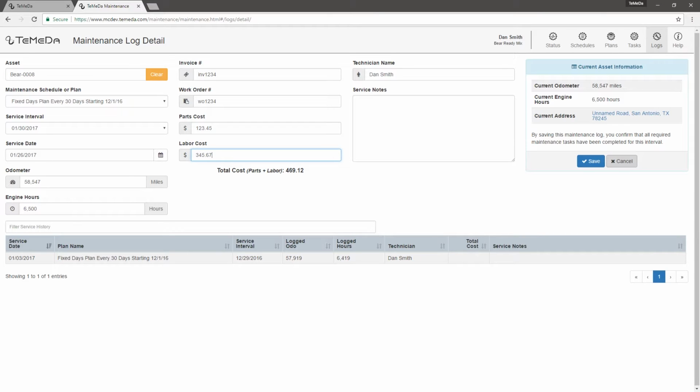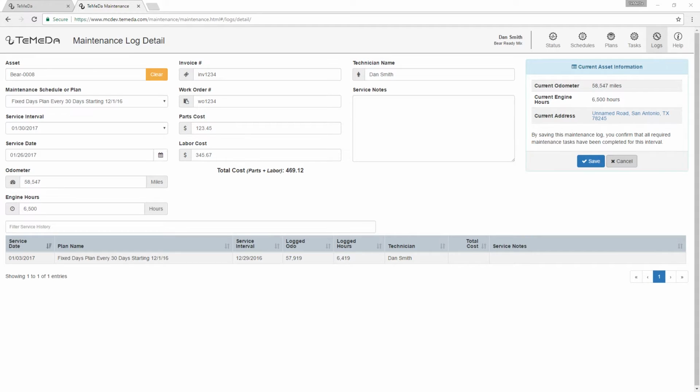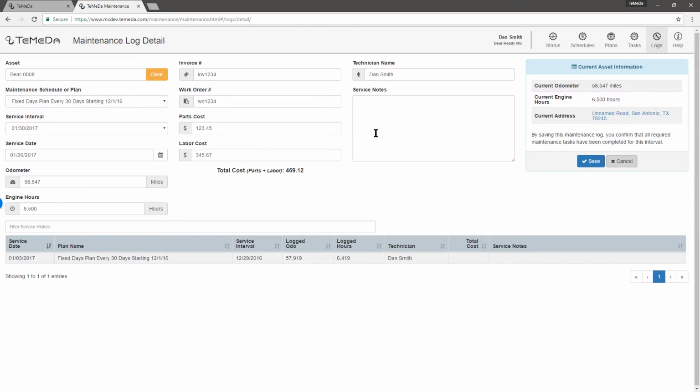The technician that performed this service was in fact Dan Smith, so we'll go ahead and just leave his name here. However, if it were another technician that performed the service, I could just simply delete it and type in a new one. I'll go ahead and add some service notes that were given to me by the technician. Great. Now that we've entered all the necessary information, we're all done, so I'll go ahead and click the Save button here to finish entering this log.